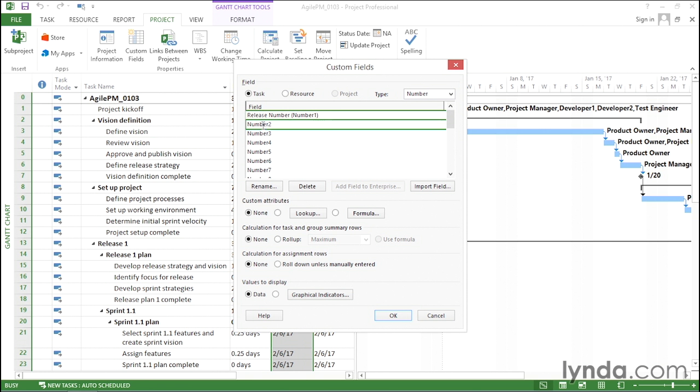Next, I'll select number 2 and rename that to Sprint Number. When I click OK, now I have both of those aliases in place. Sprint Number is going to track the sprint within a release. With these fields, you'll be able to group the features worked on by release and sprint.